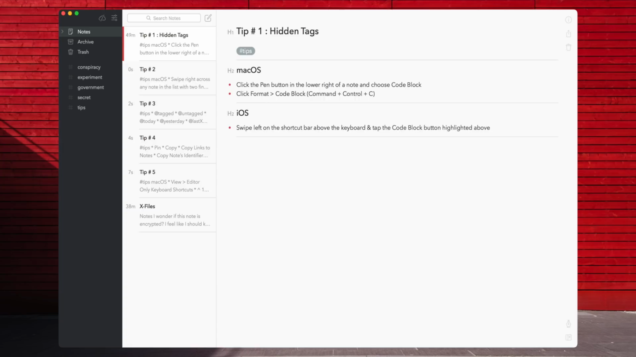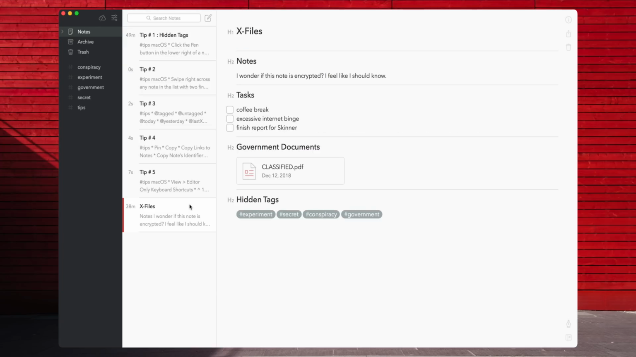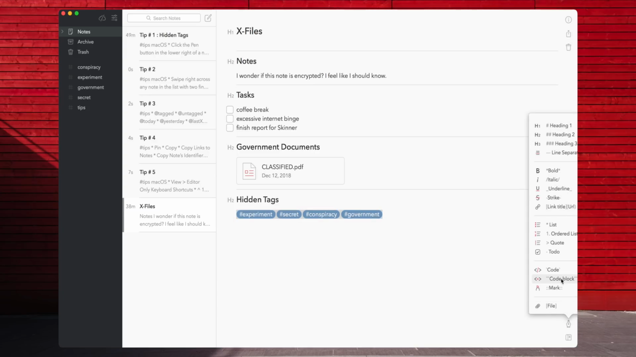So the first tip I have for you is hidden tags. Now, as of right now, there's no built-in feature to hide tags, but there is this nice workaround. Why don't we go down to our sample note here, and let's just say we want to hide these 4 tags. All you got to do is highlight them, click on this pen icon here, and click on code block.